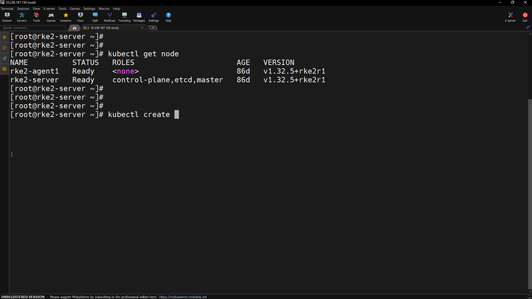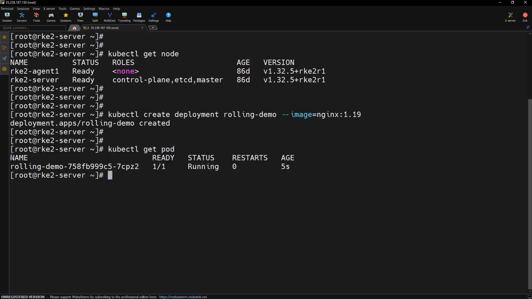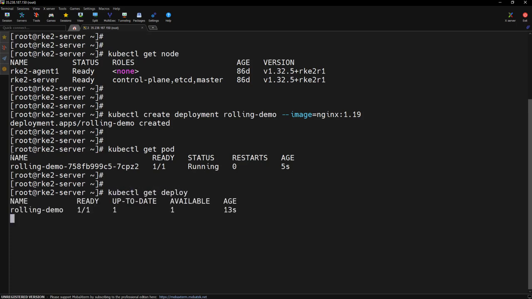create deployment rolling-demo and the image name that is equal to nginx and the tag is 1.19. So the deployment got created. Let's verify it very quickly. kubectl get pods. We can see one pod is running with the rolling-demo, and if we see the deployment, we can see the rolling-demo deployment is running.